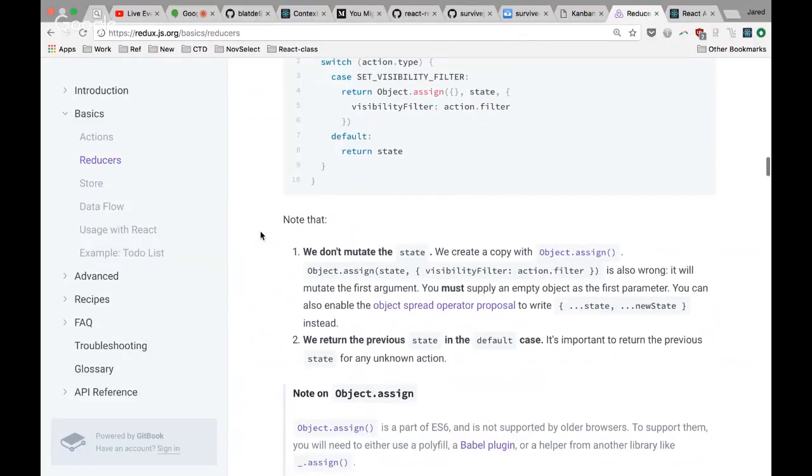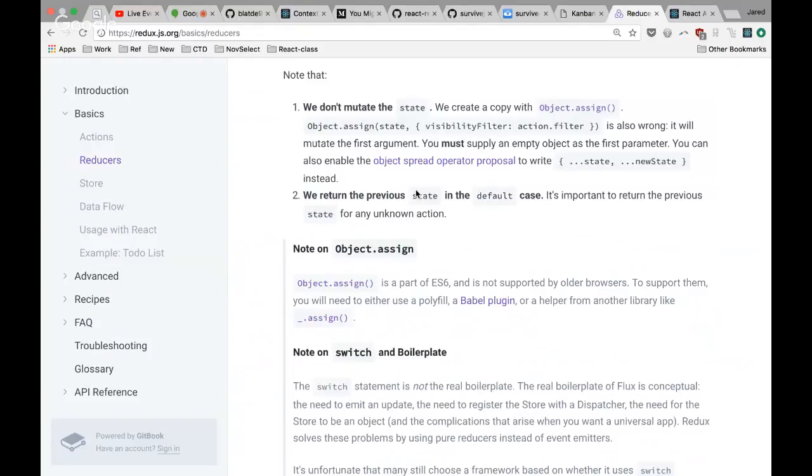And we're returning the previous state in the case of default, which is important, and you'll see why that's really important in a little while, because that wasn't just the case where it was important if it was the initial state or something. It'll make a lot more sense in a minute.